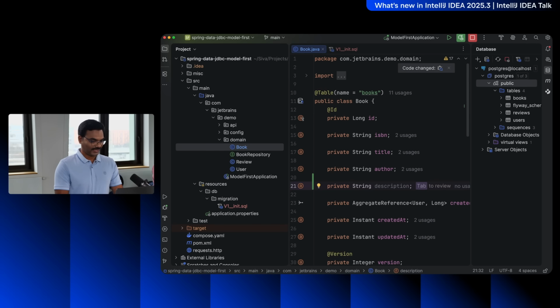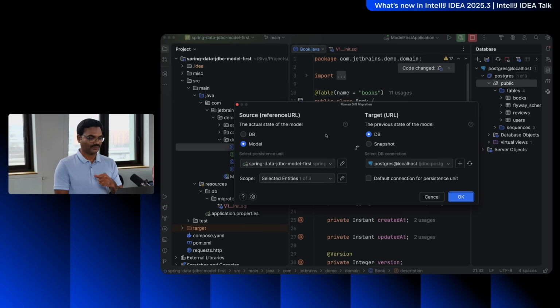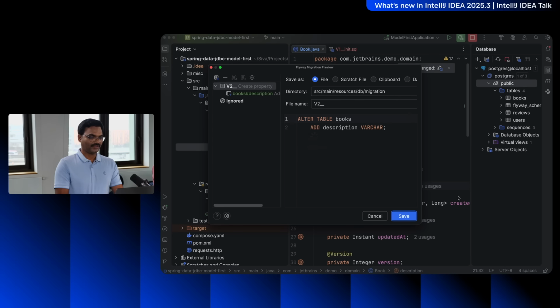This is where, again, I click on this gutter icon. This time, we are not initializing the migration because we already have one. So this time, click on this Flyway migration and select, again, we have only one entity right now. Click OK. It is going to inspect the current database structure and your models again, and then based on the delta, it generates the script. Now, let's say add column, something.